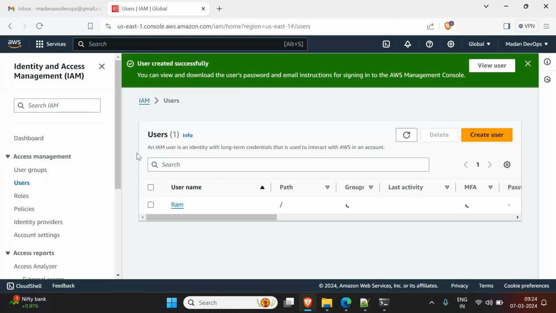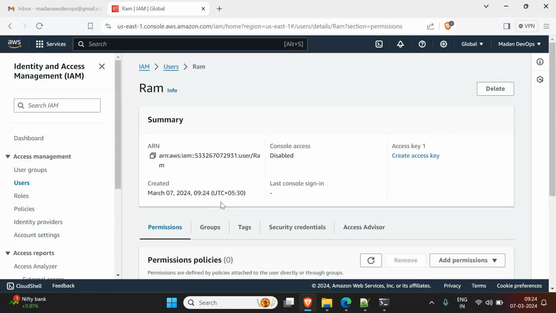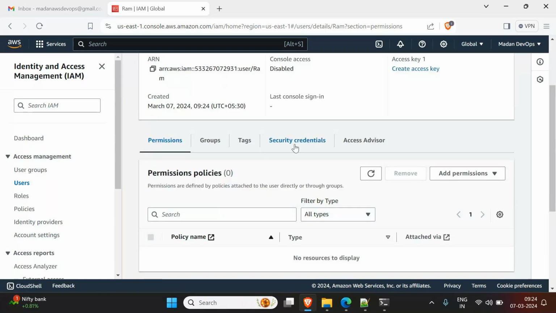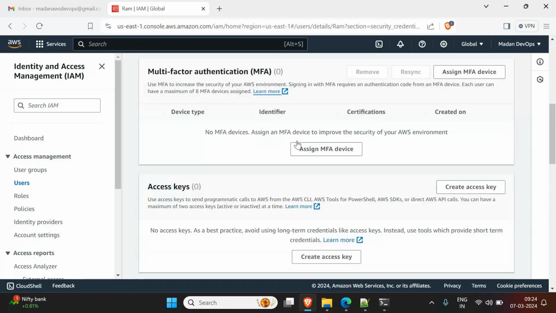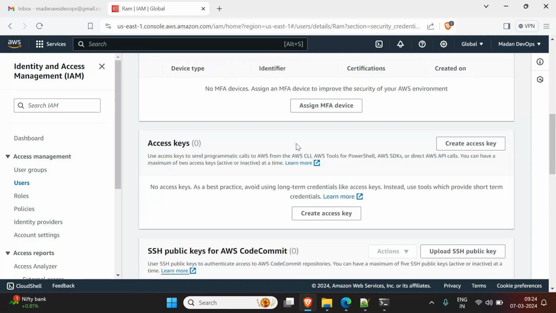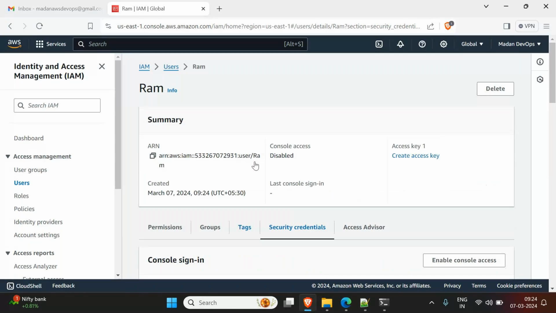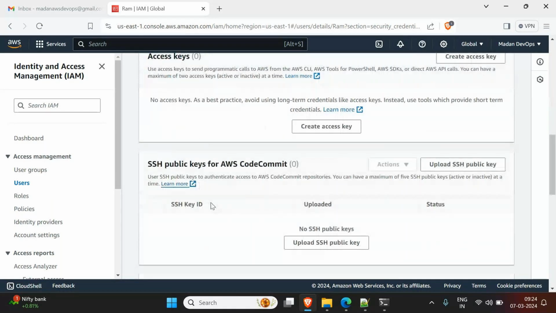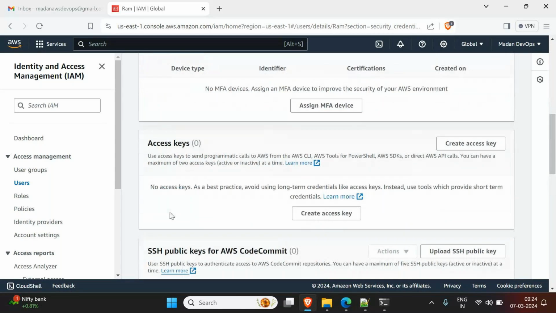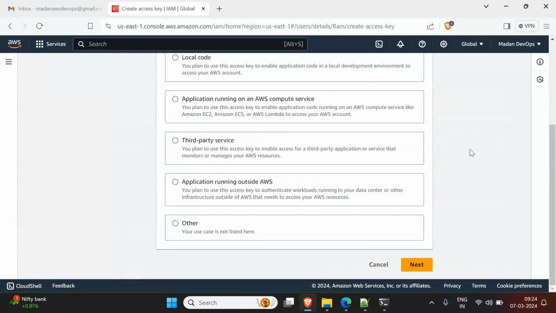RAM is created. Next, what you have to do? Click on the RAM name here. Under security credentials, click on security credentials. Just come down. Here we have an option called access keys. So this belongs to whom? Not the root user, but it belongs to the RAM user. But RAM as of now has no permissions, right? But still let's try. Create access key.